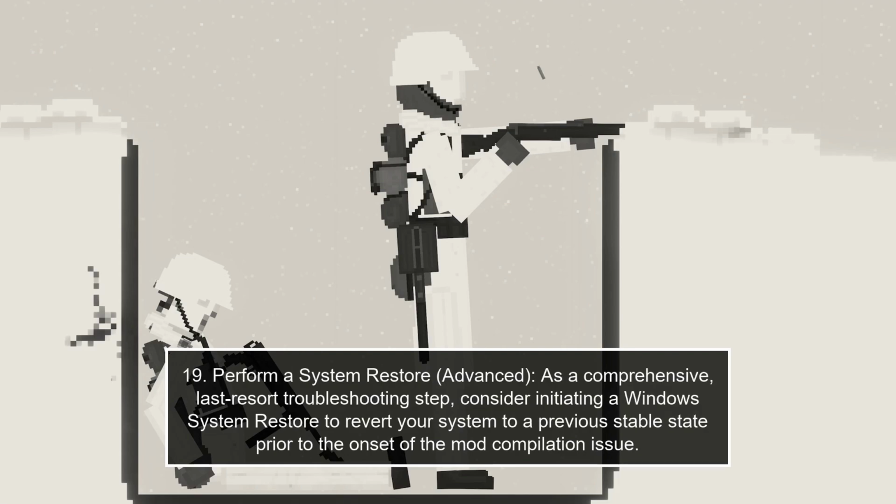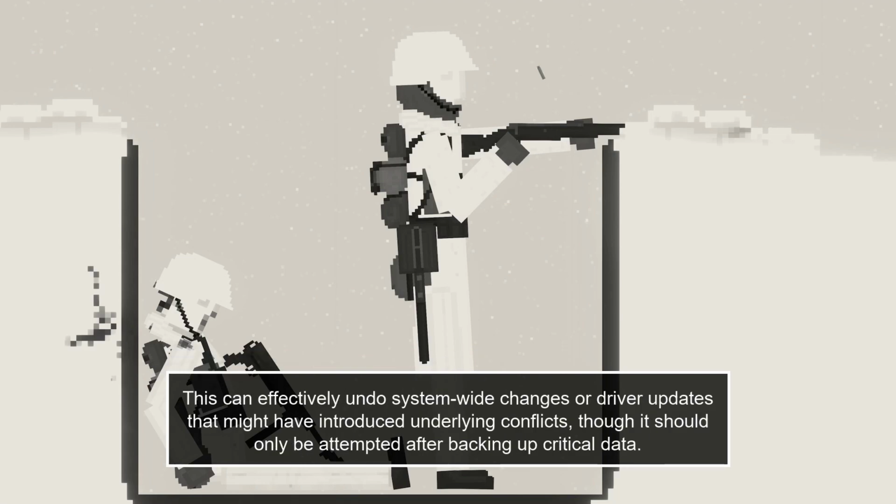19. Perform a system restore. As a comprehensive, last resort troubleshooting step, consider initiating a Windows system restore to revert your system to a previous stable state prior to the onset of the mod compilation issue. This can effectively undo system-wide changes or driver updates that might have introduced underlying conflicts, though it should only be attempted after backing up critical data.